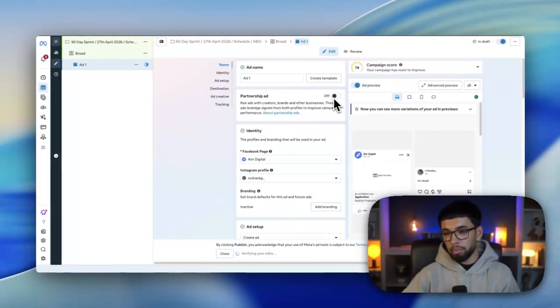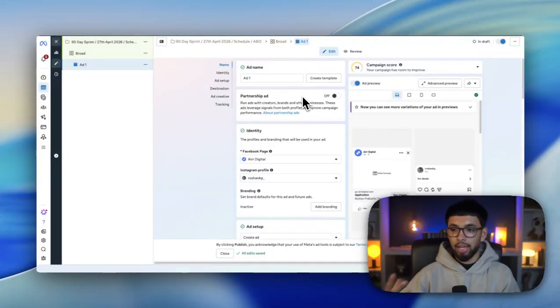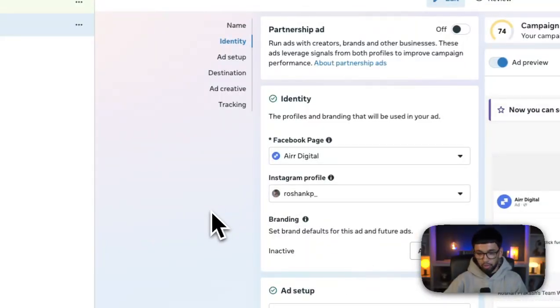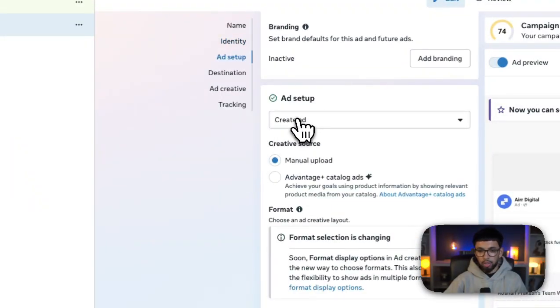We are not running partnership ads. A partnership ad is when, let's say I am Nike, and there is someone else's brand I want to run ads from. So not my own brand, but someone else's brand. Then I can do a partnership ad with them, and it runs the ad from their page, not my page. Although I'm the one paying for the ad spend. So identity, just choose your Facebook page and your Instagram profile. Pretty simple. And let's go into ad set setup.